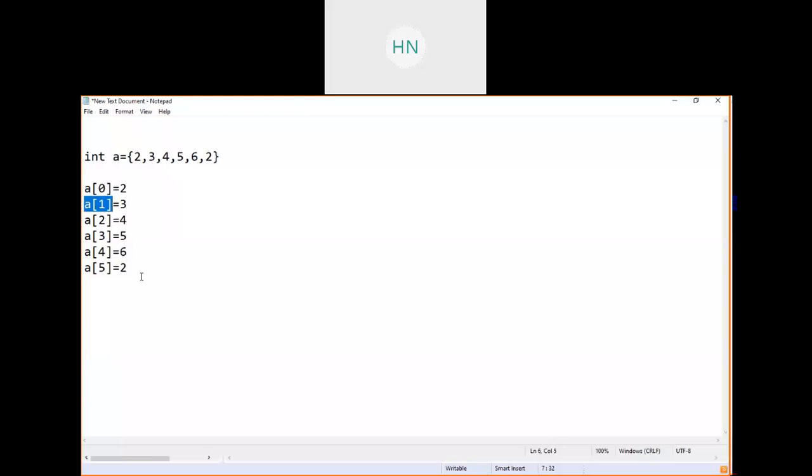If it is equal, then print on the console. If it is not equal, you are not printing on the console. So first of all, to print the array on the console, what is the logic?